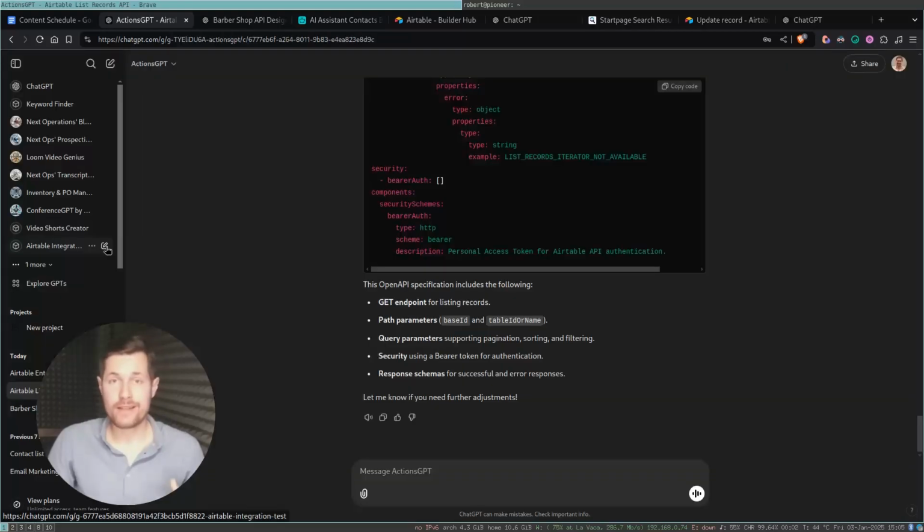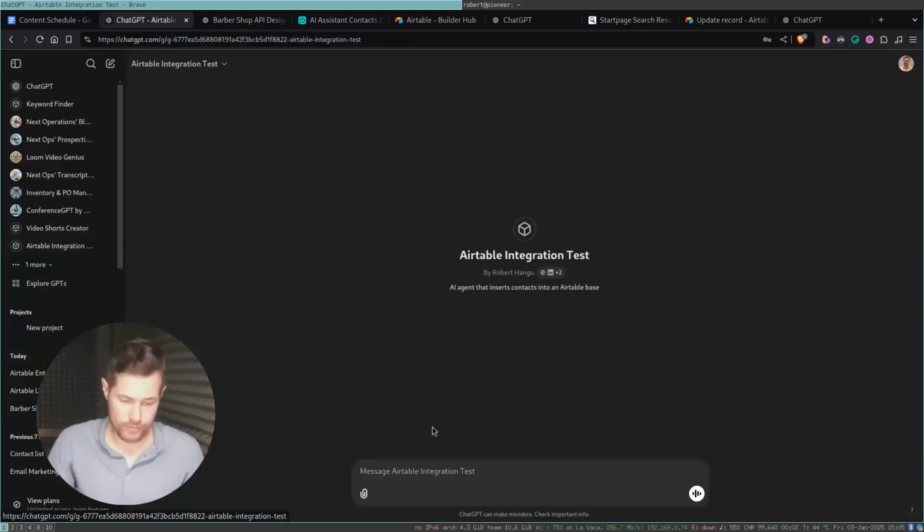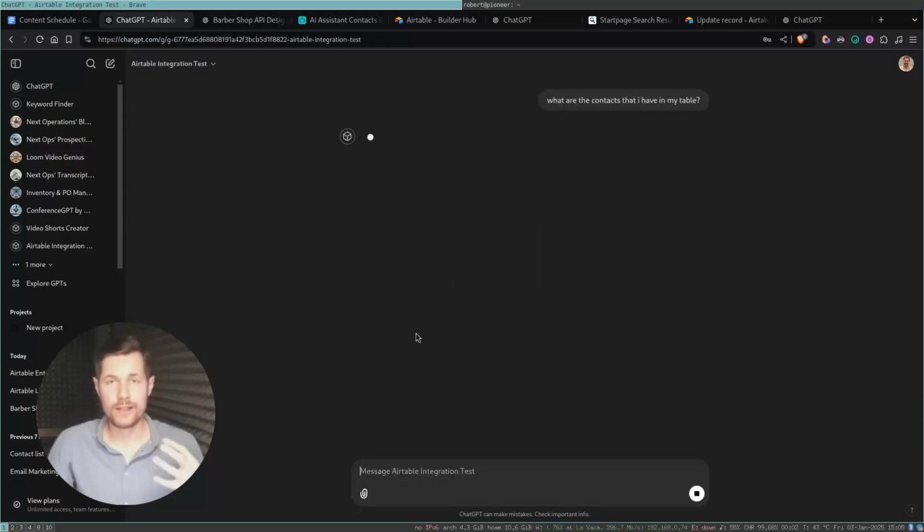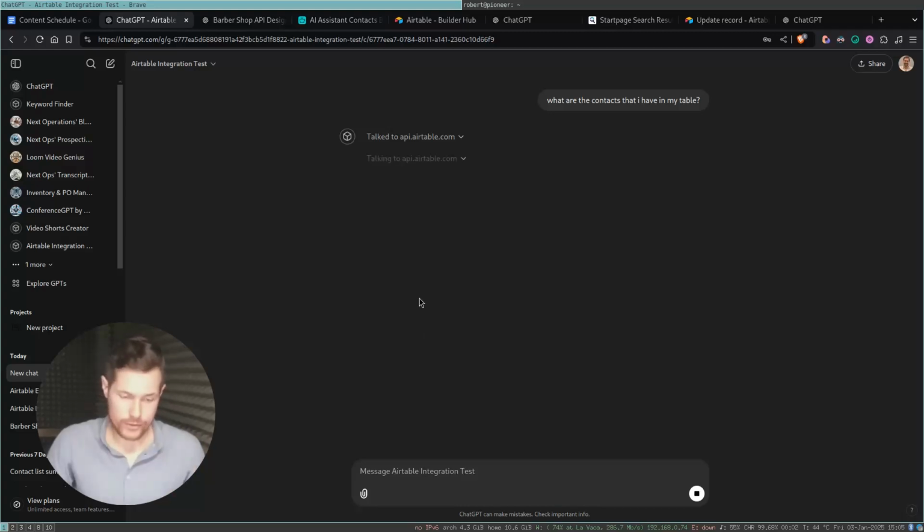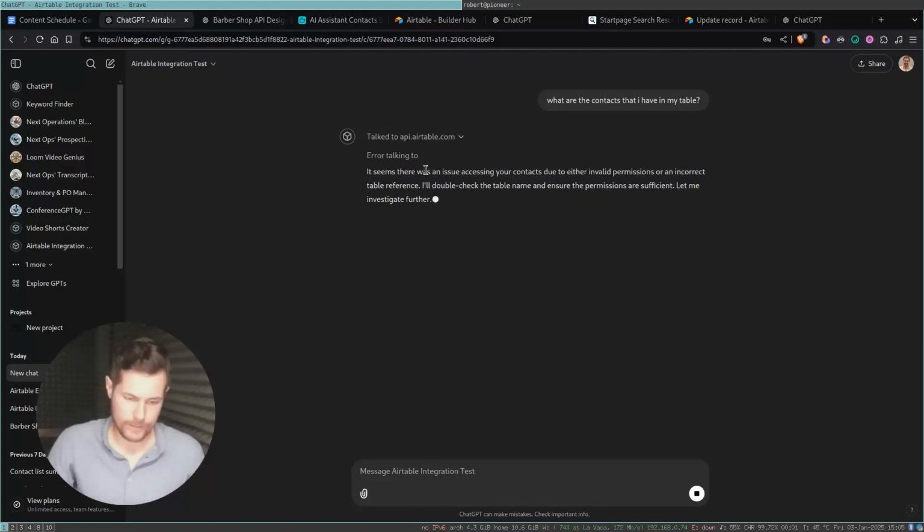So the problem now is that if I start a new chat with this CustomGPT and I ask it, what are the contacts that I have in my table? We expect it to list all the 3 contacts that we already have. So what it does actually here, it throws an error. Why is this happening? It says it seems there was an issue accessing it due to invalid permissions and so on, or an incorrect table reference.